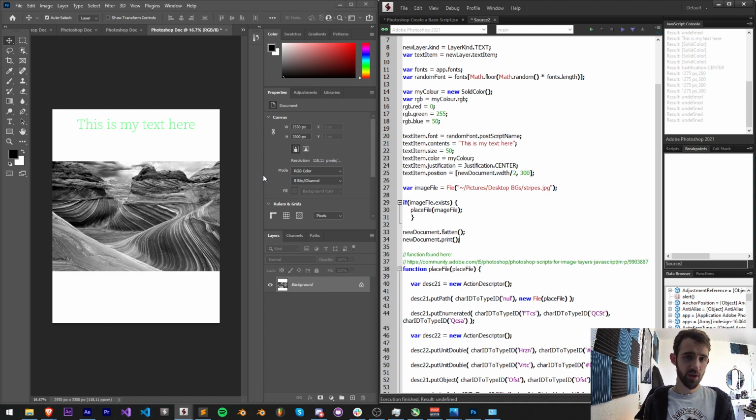And as you may be able to hear, I have something printing. Let's check it out. As you can see, we've now successfully scripted something in Photoshop from scratch and printed it.